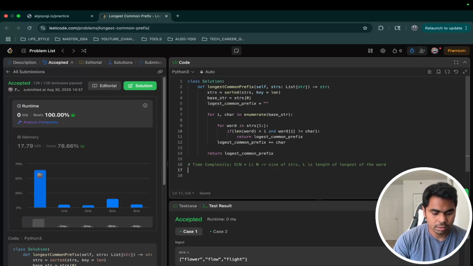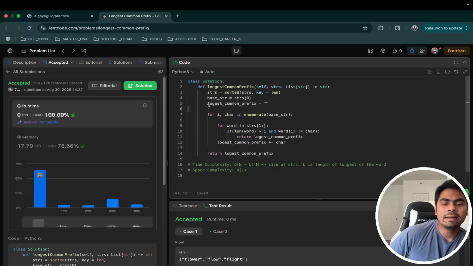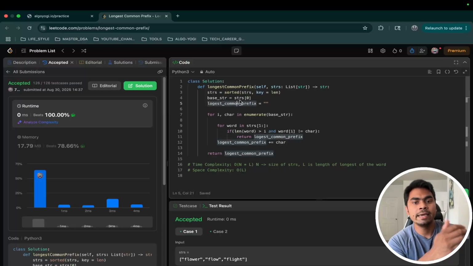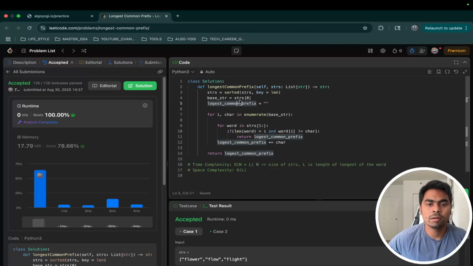And then the space complexity is going to be L, which is the longest word, because you are creating this longest common prefix. And in your interview you can talk about how strings are immutable, and when you are doing this, you are again and again creating new space in memory, and then writing this longest common prefix again and again to the new memory location.